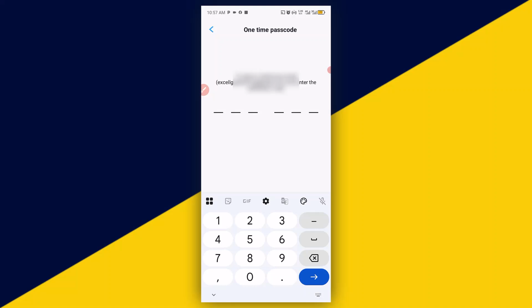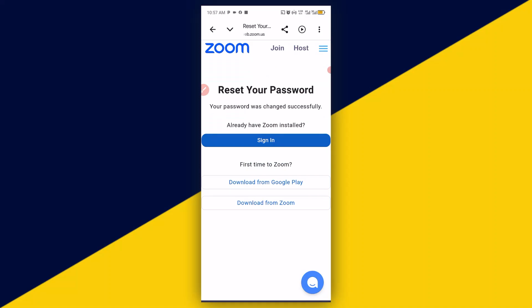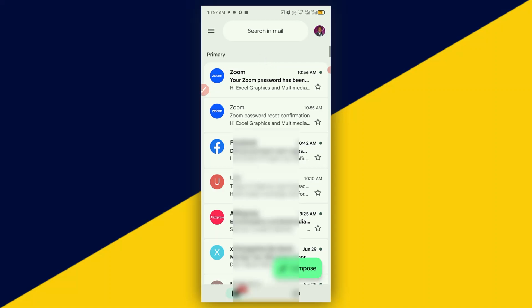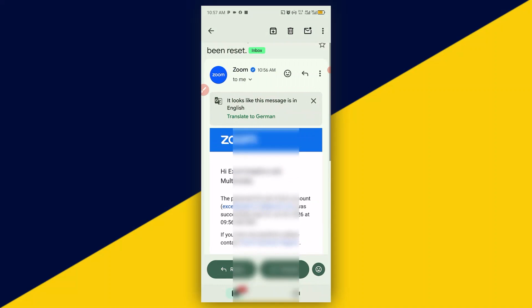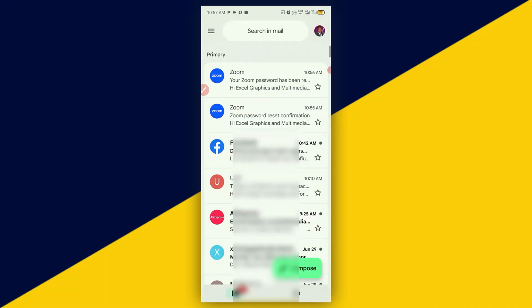A verification code will be sent to the mail. Exit from here, open up your mail again, and click on here to go back. Go back. Then here we go. Your Zoom verification code has been sent. So refresh to get the code. So here we go. This is the code right here.